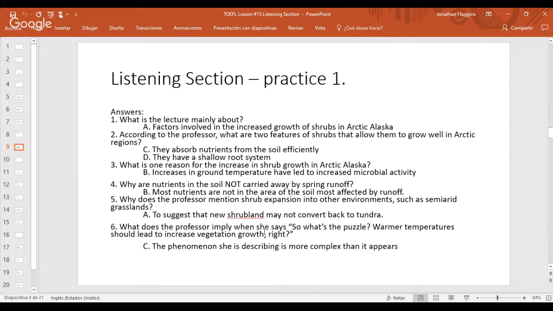Why does the professor mention the shrub expansion into other environments? To suggest that this may not convert back to tundra. So it's not reversible, it's irreversible, this effect. What does the professor imply when she says, so what's the puzzle? Warmer temperatures should lead to increased vegetation growth, right? The phenomenon she's describing is more complex than it appears.